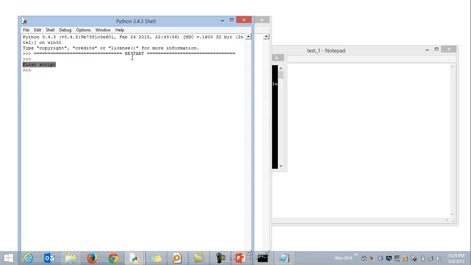These are the three different ways of executing Python code. In the next video tutorial we'll see how to create variables and so on.